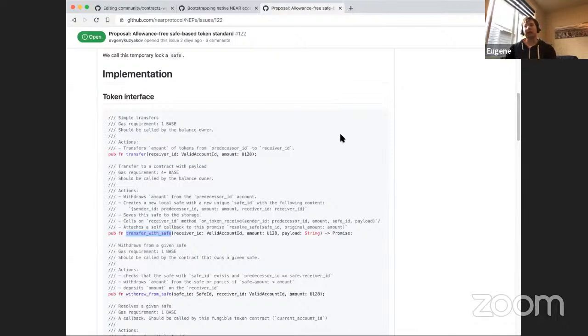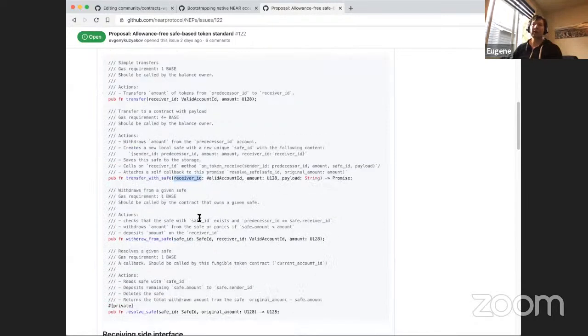It takes a receiver, and it attaches the callback to itself at the end that resolves the safe. So when it starts, it takes money out, locks it under your account into this particular safe to be withdrawn by the receiver. And then it calls the receiver to take out funds and provide them this safe ID, and they can withdraw it from the safe to the accounts they want.